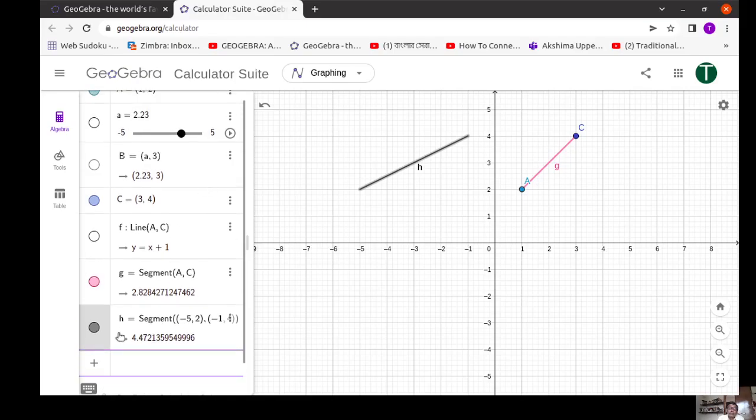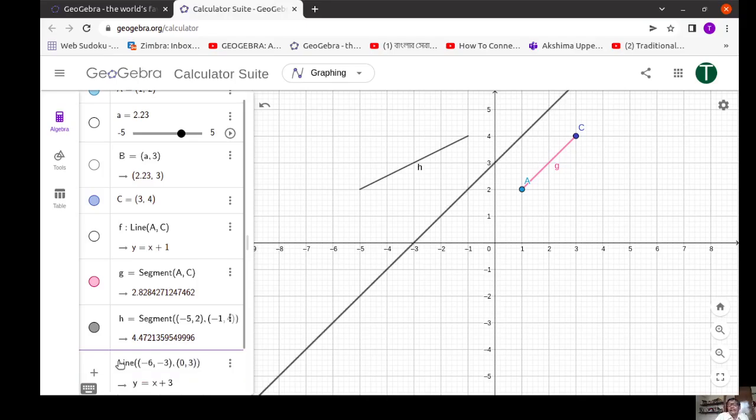For example, you can also draw a line here by saying line, not line segment. I am interested in between 2 points, say, 2 points whose coordinates I have not defined earlier. Minus 6, minus 3, then comma. The second point of my choice is say 0, comma 3, and a line is drawn.